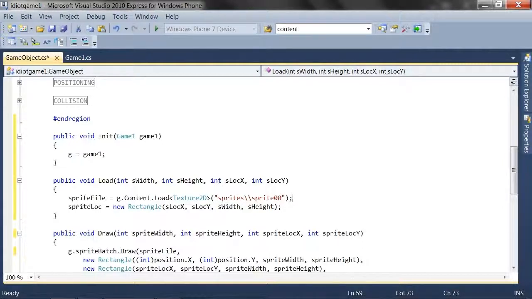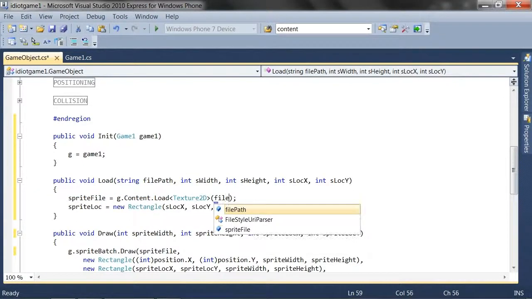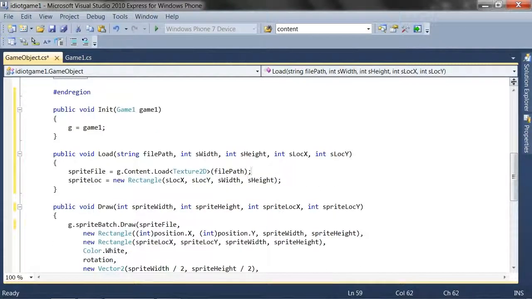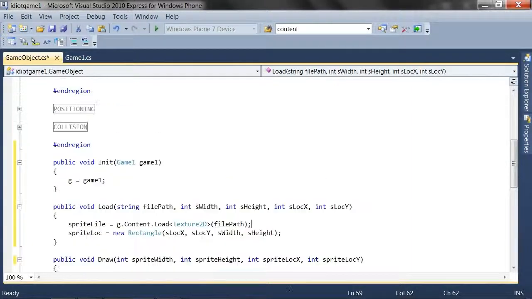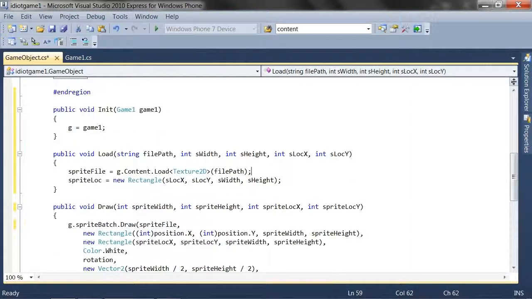Now this is a bit broken at the moment because we don't always want our sprite to be sprite.00. So what we can do instead is say string file path, and then here file path. I'll show you how this applies in just a moment. We don't need any update. Everything seems fine at the moment.